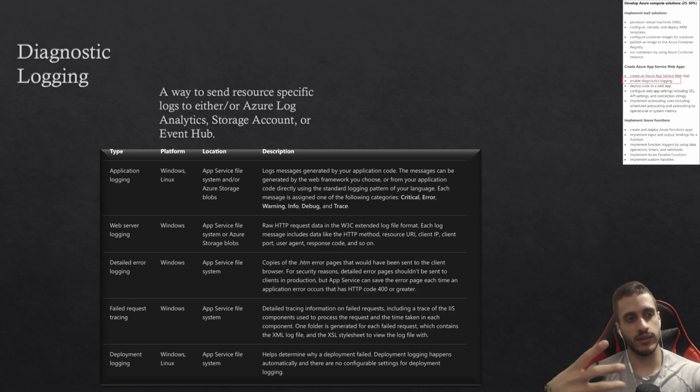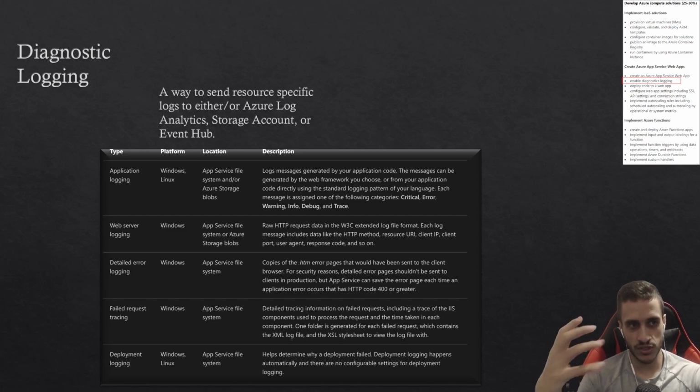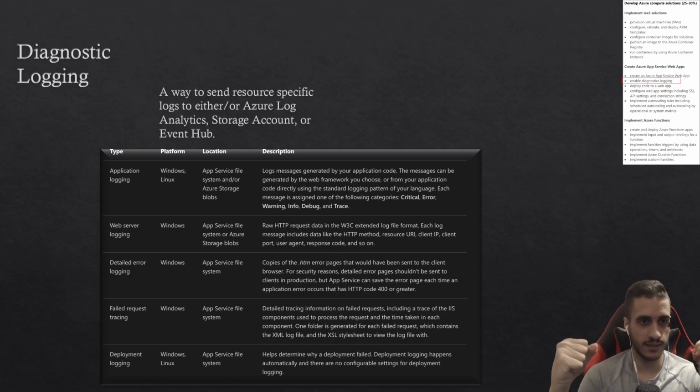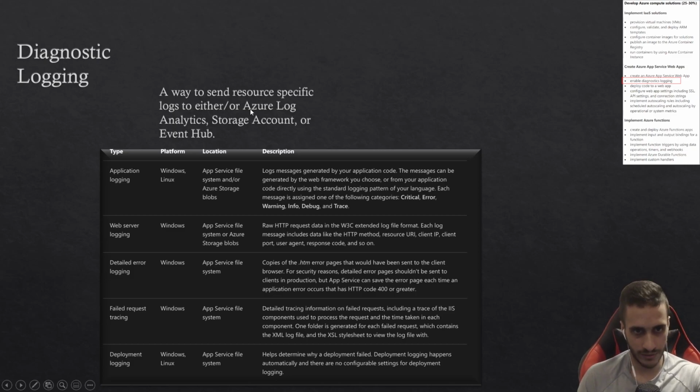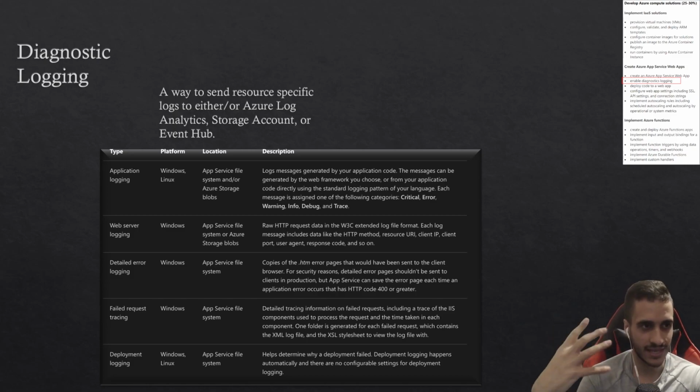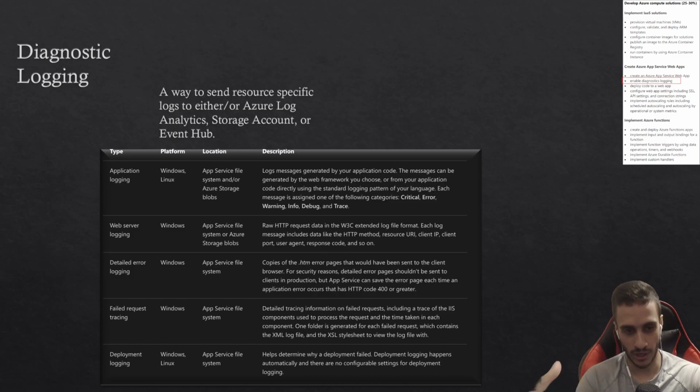Next, I would like to talk about diagnostic logging or diagnostic settings, which is actually mentioned a couple of times in the exam. So diagnostic settings is actually a way to send resource-specific logs to one of those 3 destinations, which are Azure Log Analytics, Storage Account, or Event Hub. So essentially, most resources on Azure, like Azure App Service, Storage Accounts, Automation Accounts, Event Hubs, etc., they expose certain logging, okay? But you actually don't have access to those logs unless you export them to one of those destinations, which are Log Analytics, Storage Account, or Event Hub.